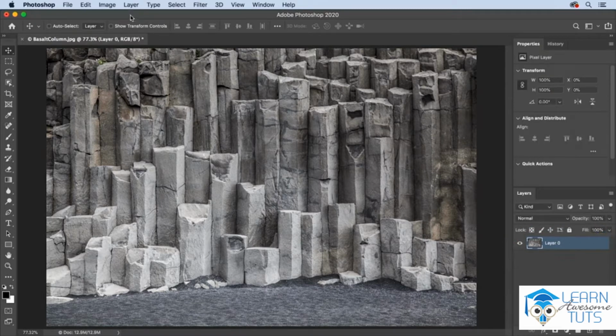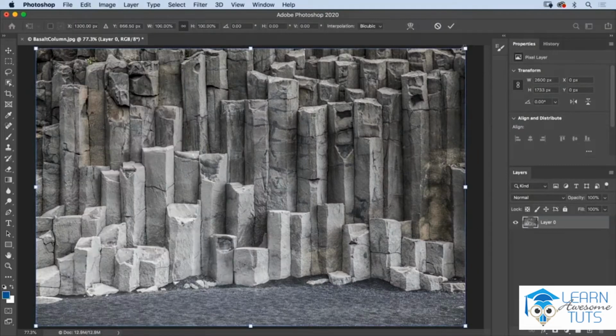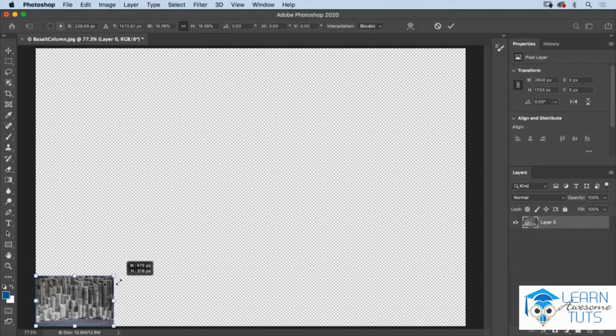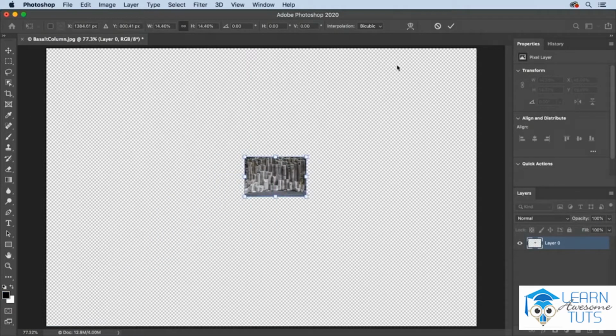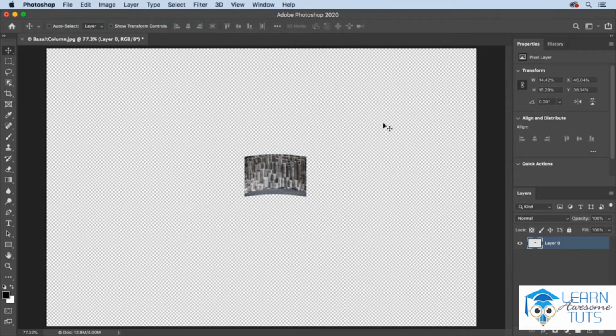But if I choose the Edit menu and then select Transform and choose Scale, for example, and I grab one of the corner points and I start scaling this image down, and let's actually reposition it into the center, and let's also add a warp by clicking on the warp icon. I'll just choose one of the presets like Arch and change the bend to maybe 10. When I apply this transformation, Photoshop throws away all of the information that it doesn't need when it resizes it down, and that's a permanent change.